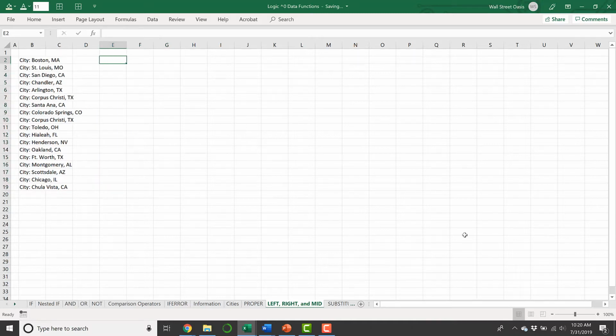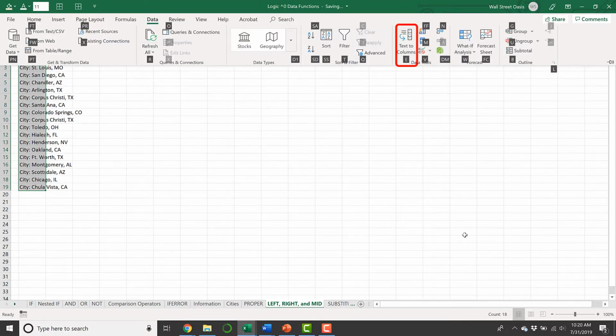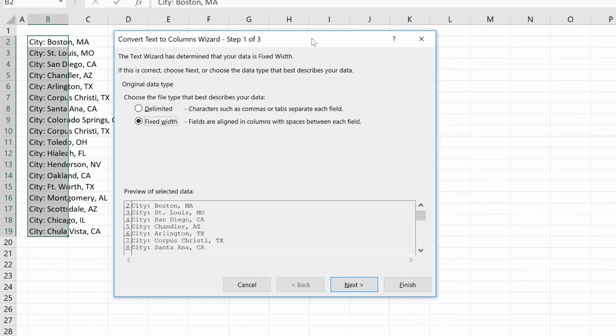Instead, Excel has this useful tool called text to columns. I'm going to highlight my data, and then I'm going to hit Alt A for data and E for text to columns. Here you have two options to split your data. You can split it by fixed width, which is similar to using the mid function, or in this case what we want to do is choose the delimited option.